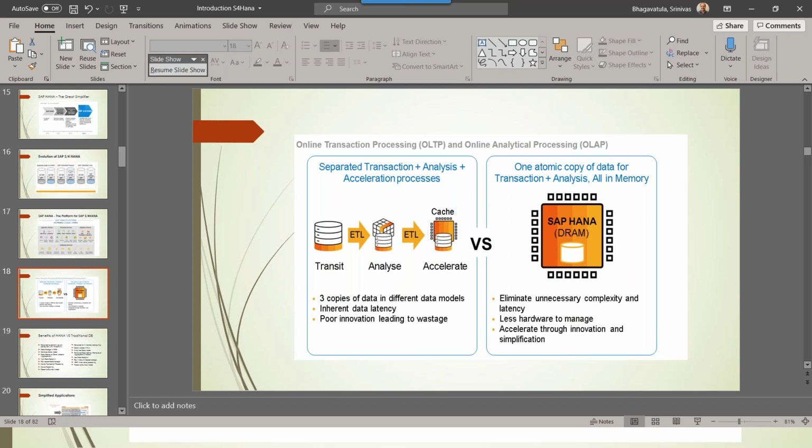With HANA, what happens is, because your database is now capable of handling all such information, it has a combined OLTP and OLAP capability. So this is your earlier model, where your transactional data are going into your ETL tools. Via ETL tools, you go into cubes, and then they run those reports.